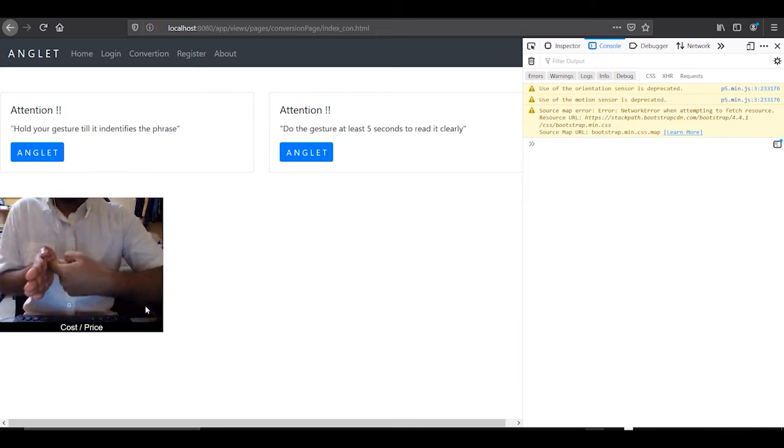Okay, so the cost or the price. It clearly identifies if someone wants to ask the price of a product or an offer or any kind of thing. This is the phrase that they have used: cost, price, offer. And if something is related to money, this is the phrase that they have used.